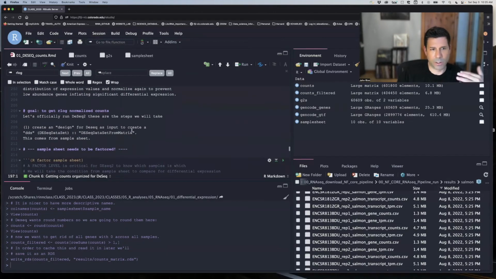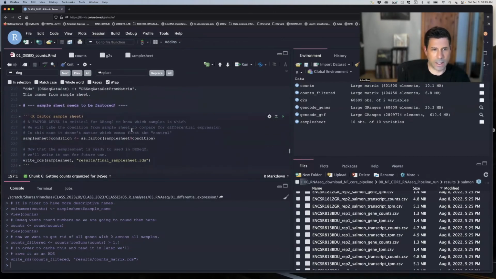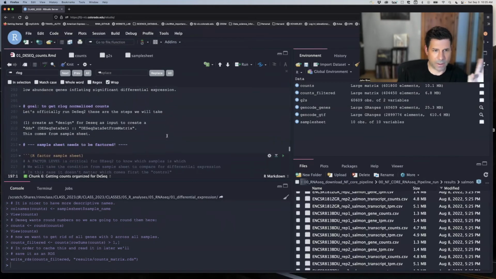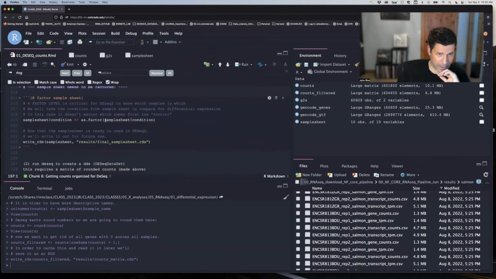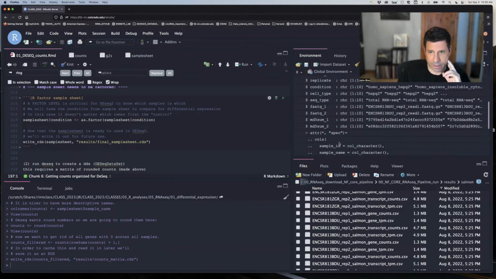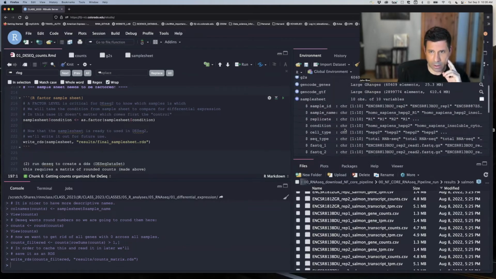So often when you're doing this more routinely in the lab, you just do it once, save it, and then start having fun looking at questions. Okay, so it's important to factor our sample sheet. If we look here, in this column, we see every column right now is CHR, or character.